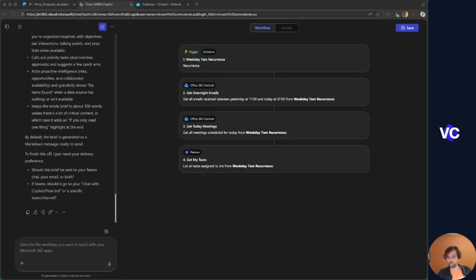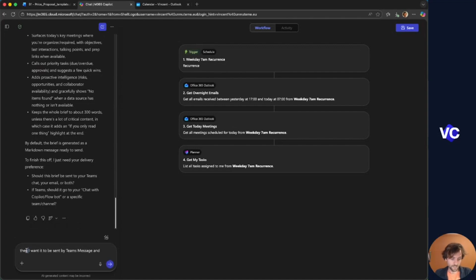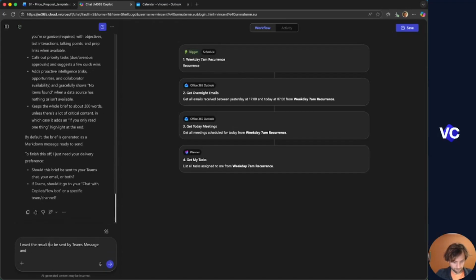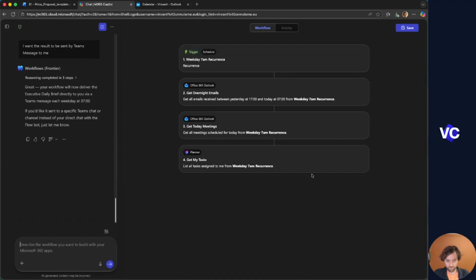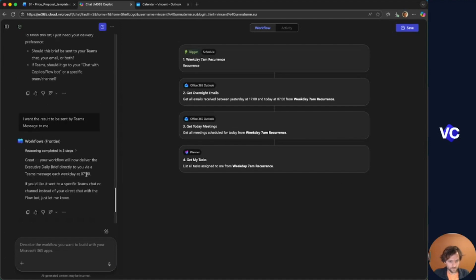But now I want to have it delivered into a Teams message, right? So you can just copy paste that here. I want the results to be sent by Teams message to me. So again, you can iterate on it. Don't go all in like I just did. You can do step by step as well, obviously. So now I just ask it for the result to be sent by Teams.